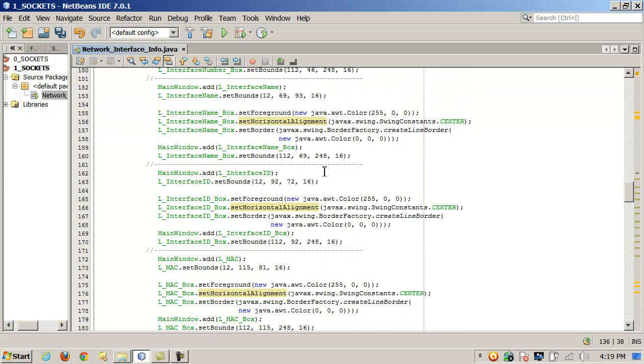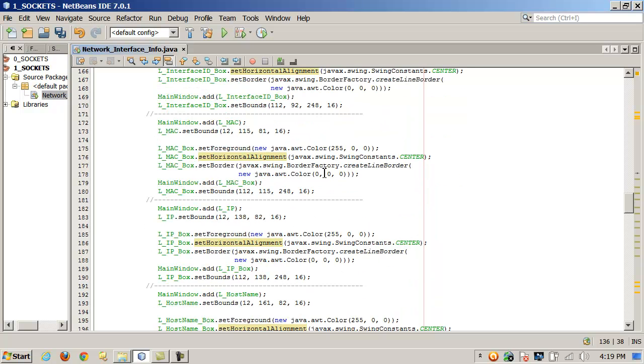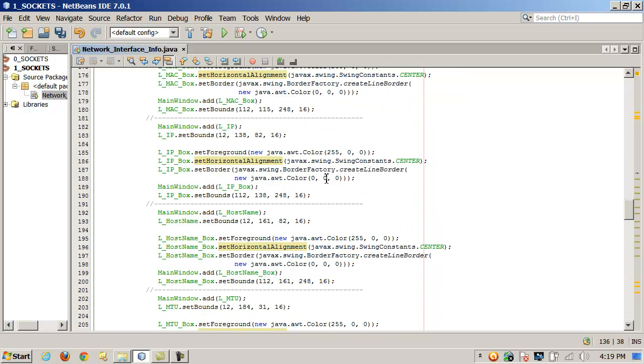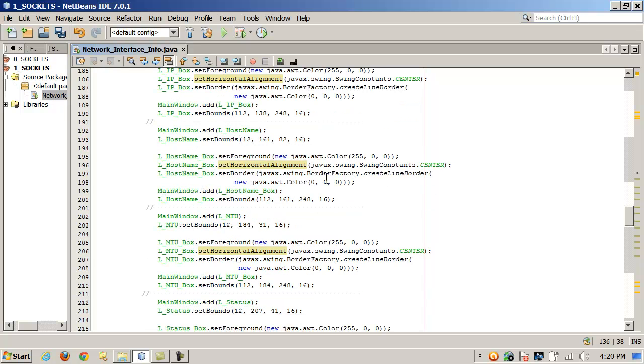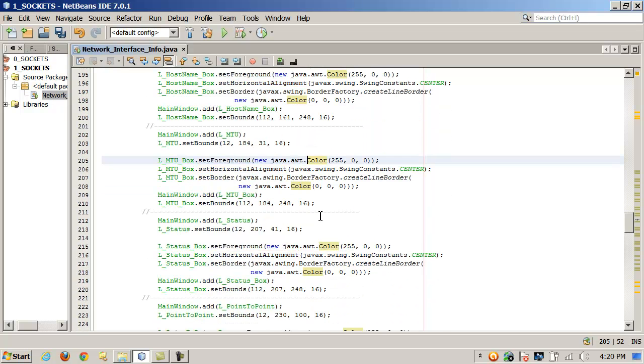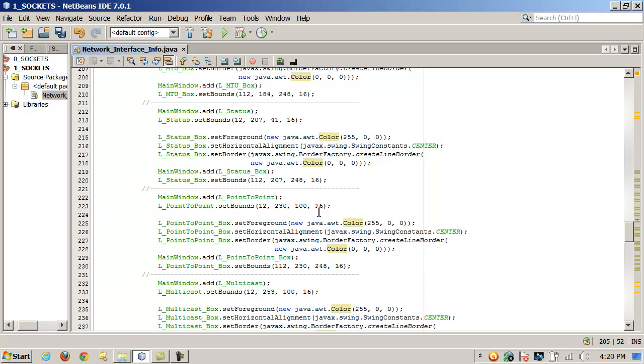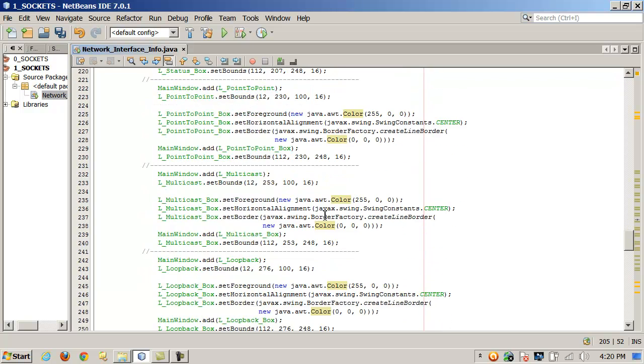I'm just going to scroll down here. I'm not going to go through every one of them to save time, but this is just basic GUI code for JLabels and JButtons here. But if you need to, you can pause the video and take a look at it.